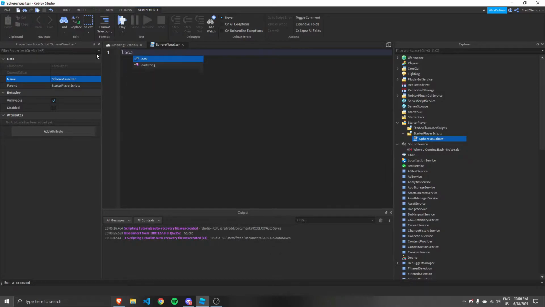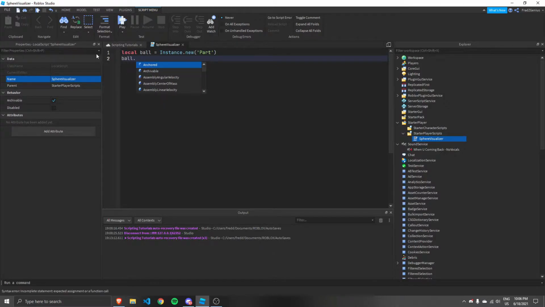Okay, so we could start by making a ball, and set that equal to instance.new part. And we can make that part a ball, so enum.partType.ball. And now the next thing we can do is we can raise this ball a little bit in the air. So 15 studs off the ground.